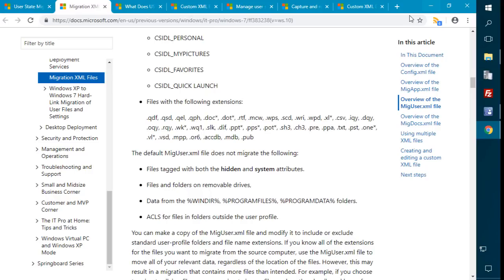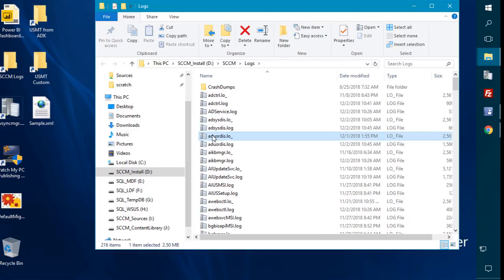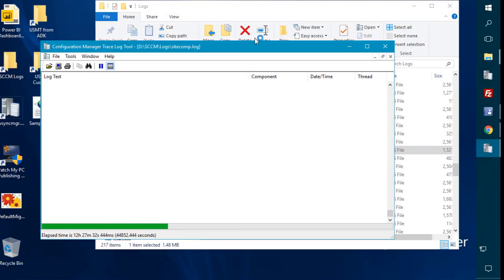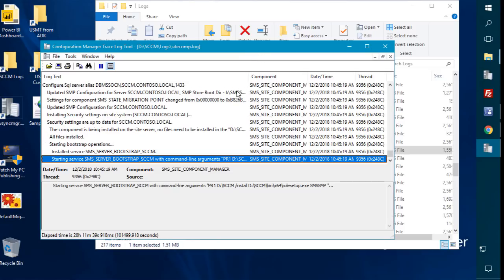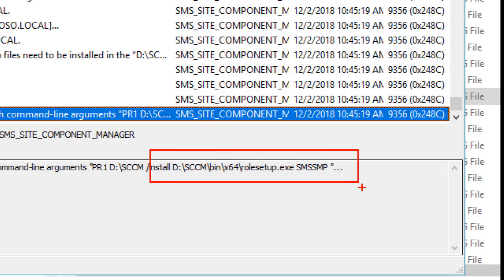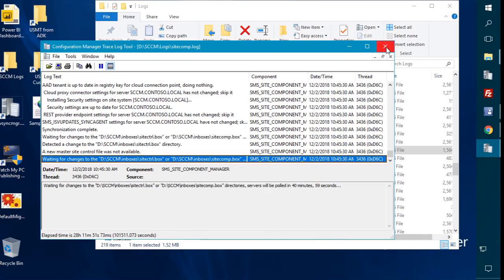So like many components, if we go ahead and look at our site server logs, the state migration point is going to be installed from the site comp component. Right, so we can see that's currently installing the state migration point role. This shouldn't take but a minute or two. There we go, we can see that it's done.